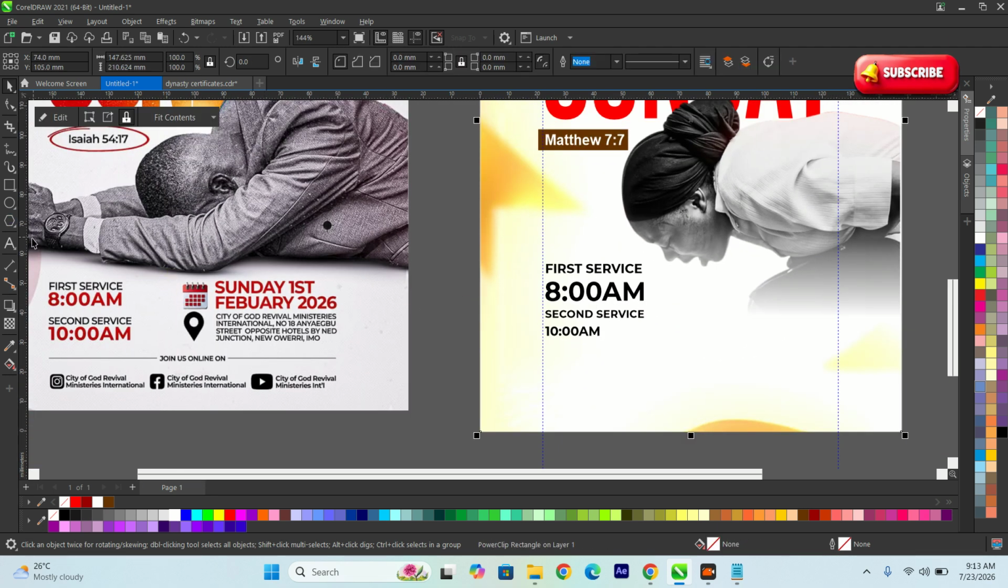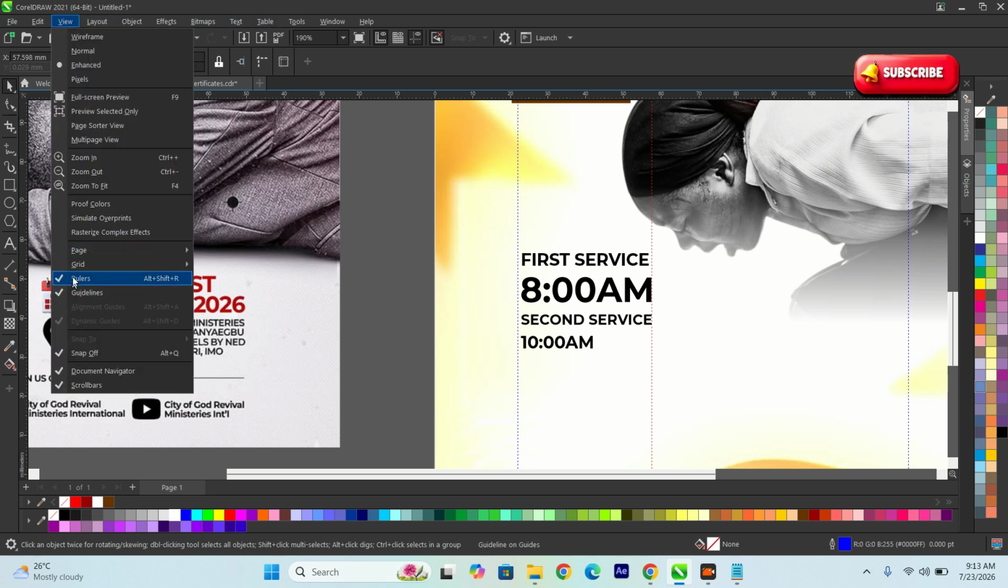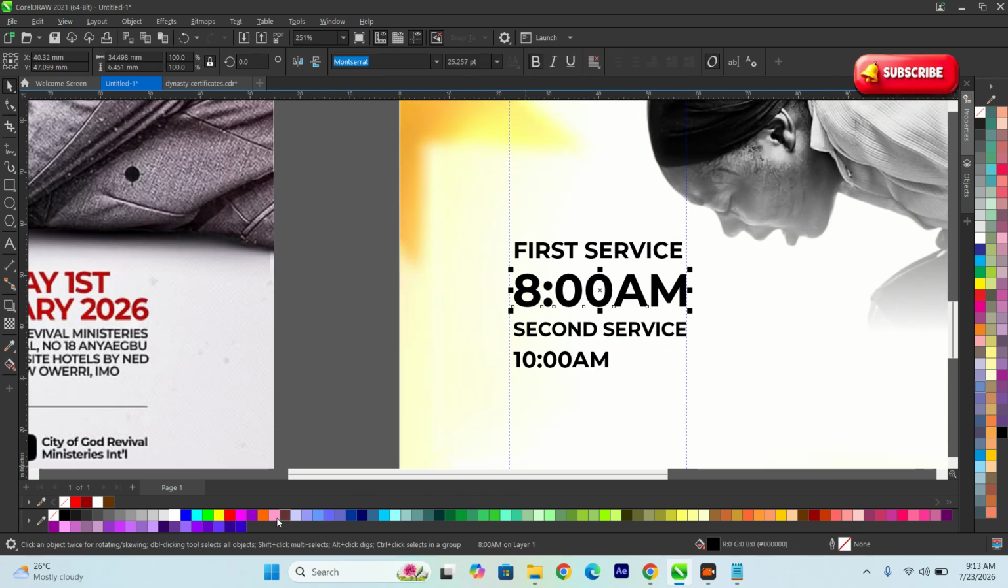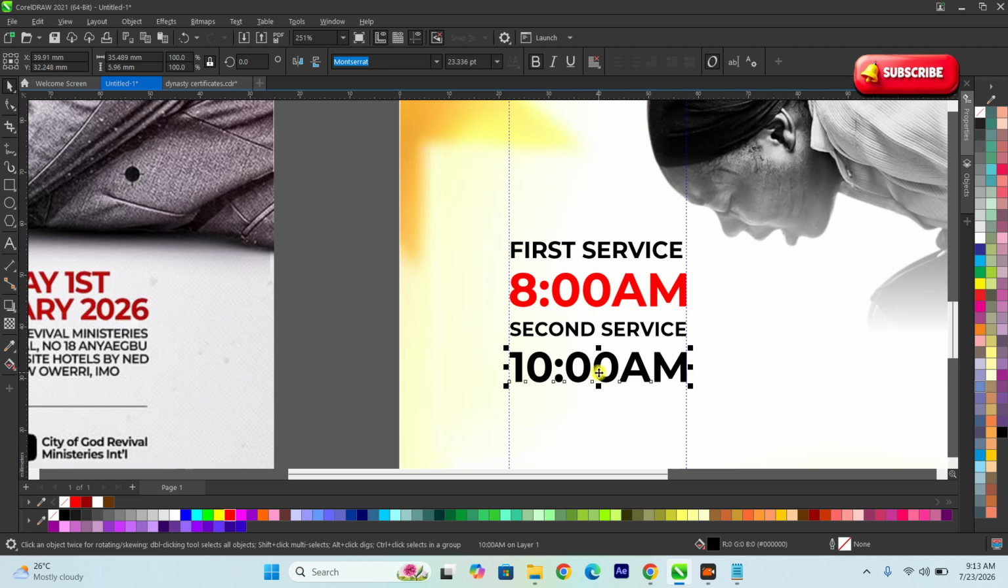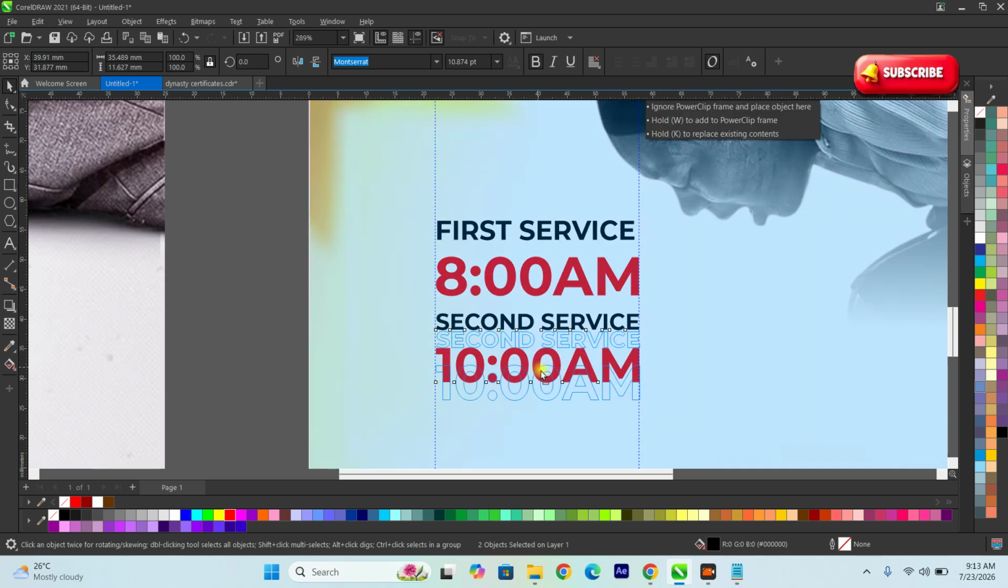Please and please, let me show you something. Anytime you want to be aligned, please select your ruler. If you are not seeing this ruler, you can come to View here and select Rulers, or press Alt Shift R on your keyboard. It will come. So change this to red color, and then adjust this also like this. Exactly. Let everything align like this. Select this and also change to red. That's it. Then let's give it a breathing space in between.